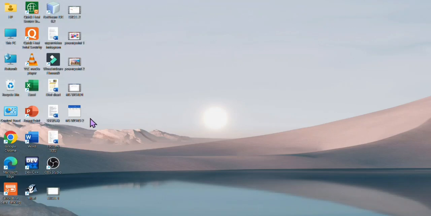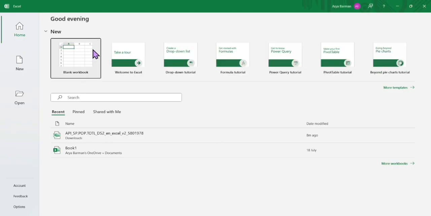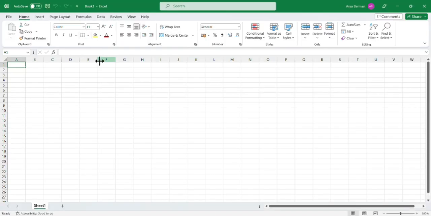In today's video we are going to learn some tricks in Excel. So first we are going to open Excel, then a blank workbook. As you can see, here is the Excel sheet.